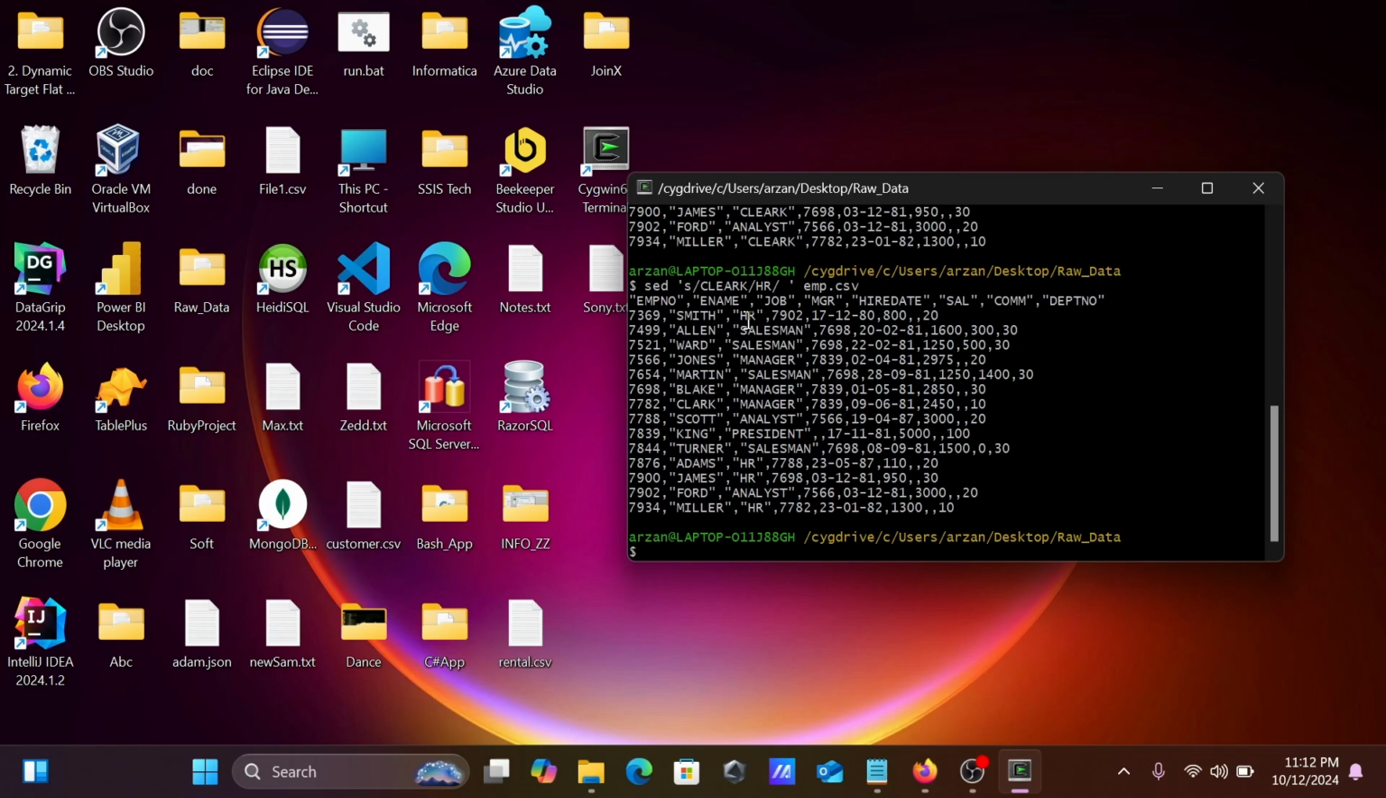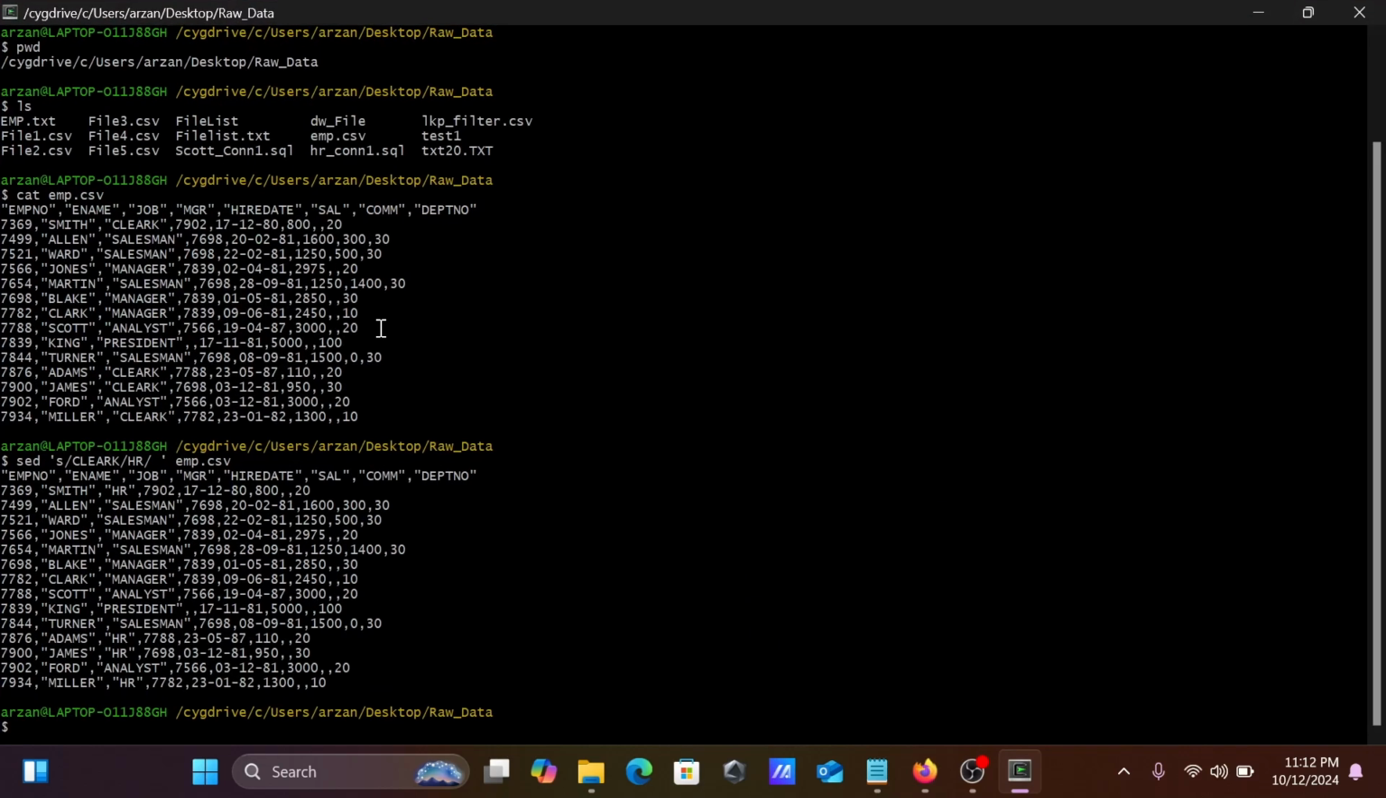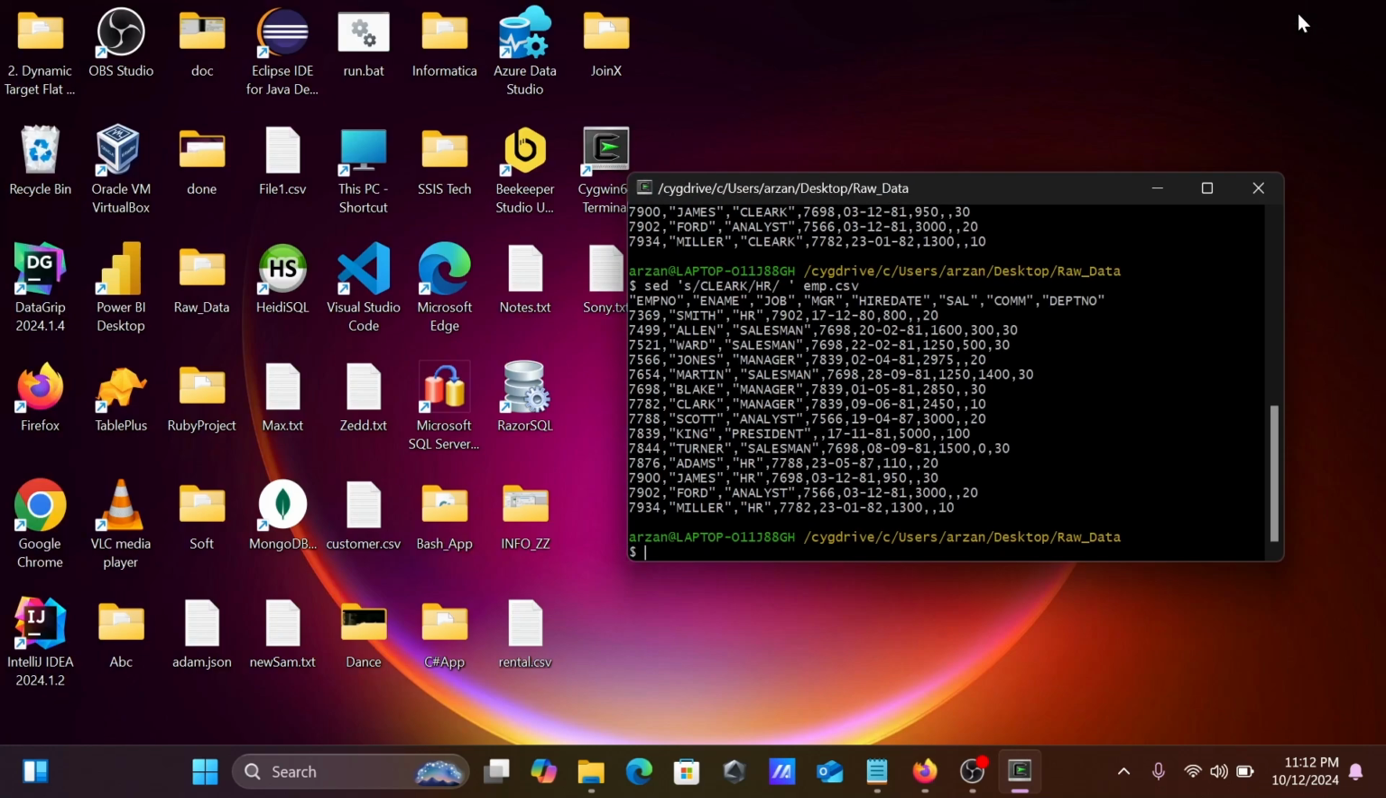Here you can see wherever the content was clerk, it's replaced by HR. So this is temporarily shown. If I write the cat command again, here you can see clerk is still there. So HR is not there. So what do we need to do?